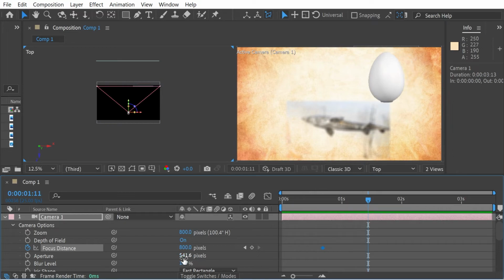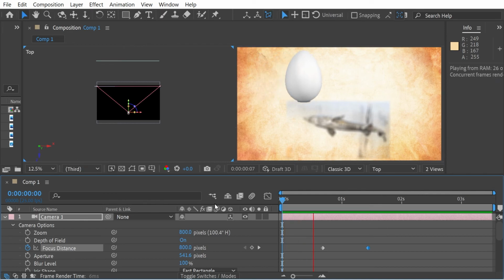and we could do it quite swiftly actually. So let's just do it to 1600 here, and there you go. You can see now the shark is in focus and the egg is out of focus. So we can take a look. So, a pretty cool effect that you can do.